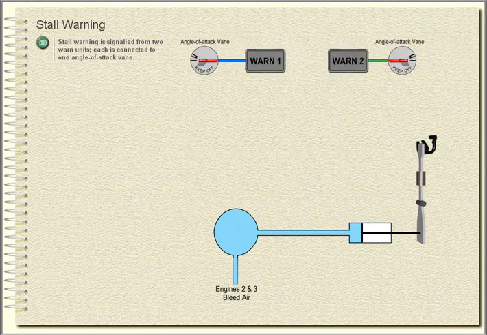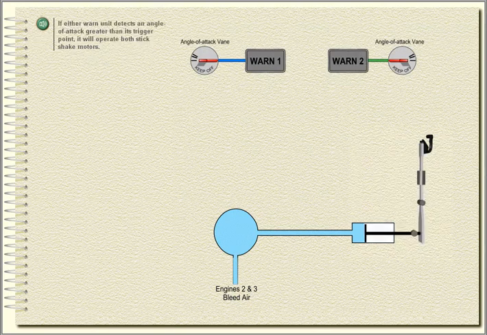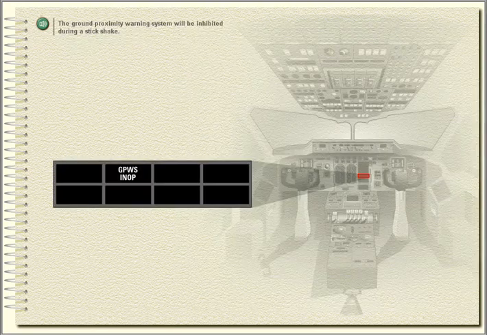Stall warning. Stall warning is signalled from 2 warn units. Each is connected to one angle of attack vane. If either warn unit detects an angle of attack greater than its trigger point, it will operate both stick shake motors. The ground proximity warning system will be inhibited during a stick shake.